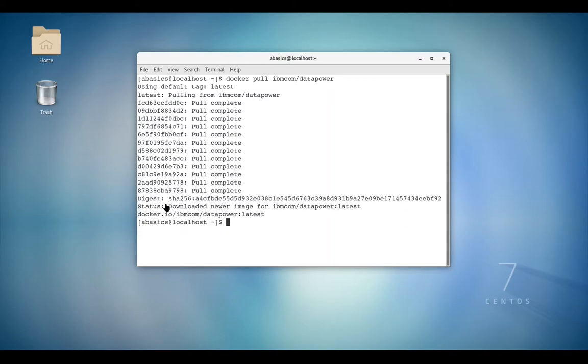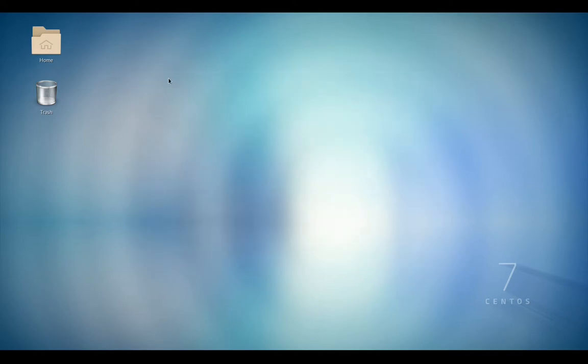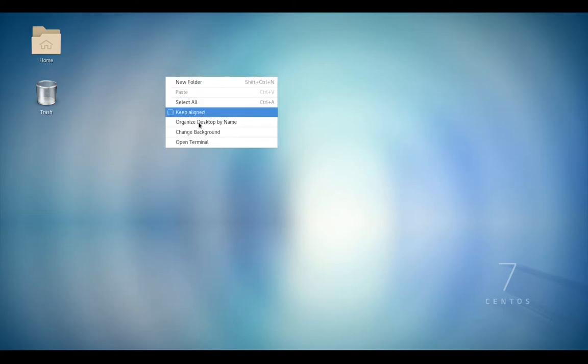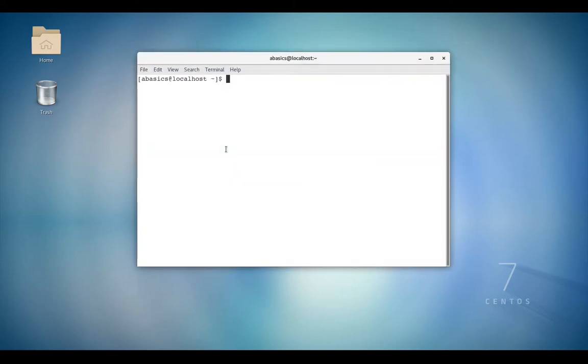So now we have downloaded the full image. The image is now having the name IBM.com/datapower with the tag latest. So the first step is now complete. For the second step, we shall start by running the container.